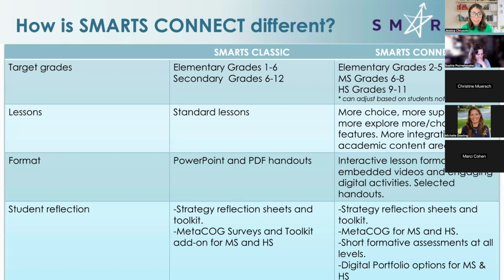And then last but not least, student reflection, probably the most important takeaway for the SMARTS curriculum, because we understand that if students don't have the time to reflect on the strategies, the buy-in drops.